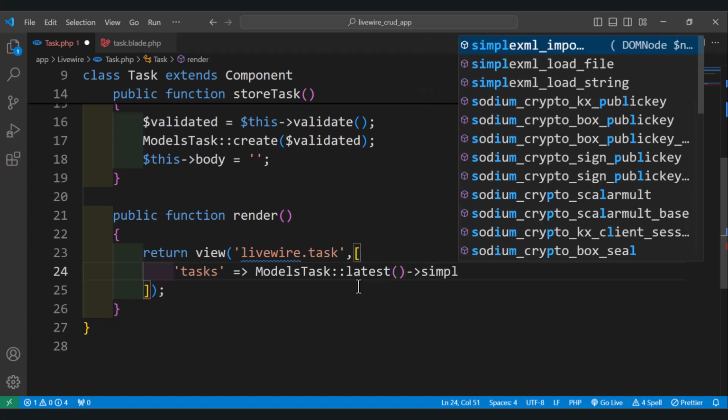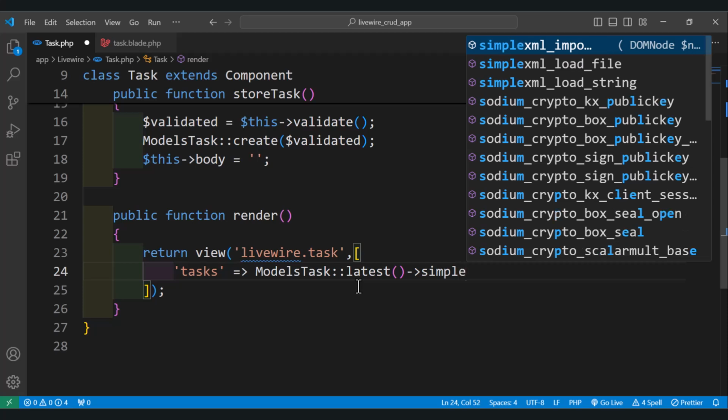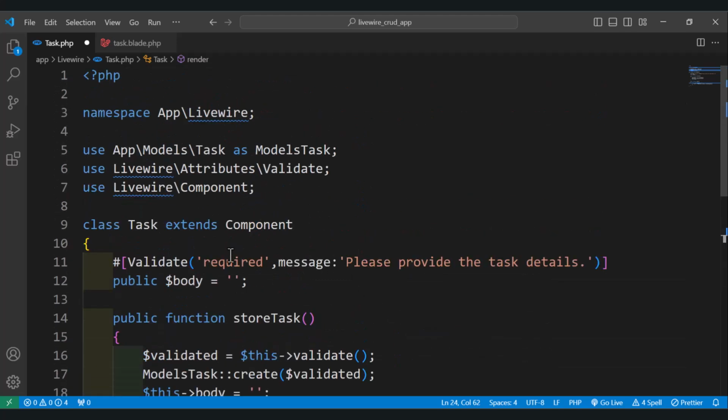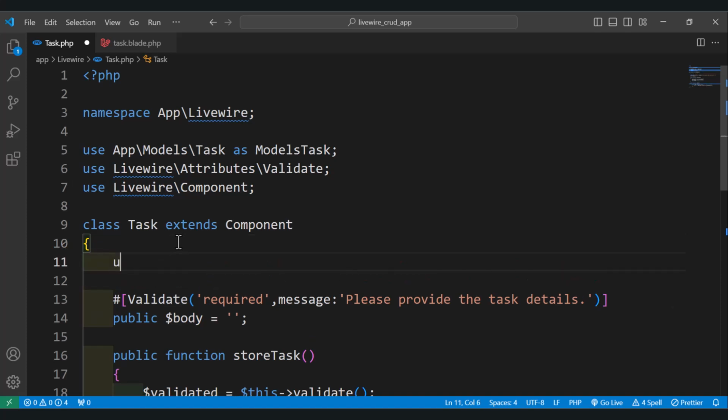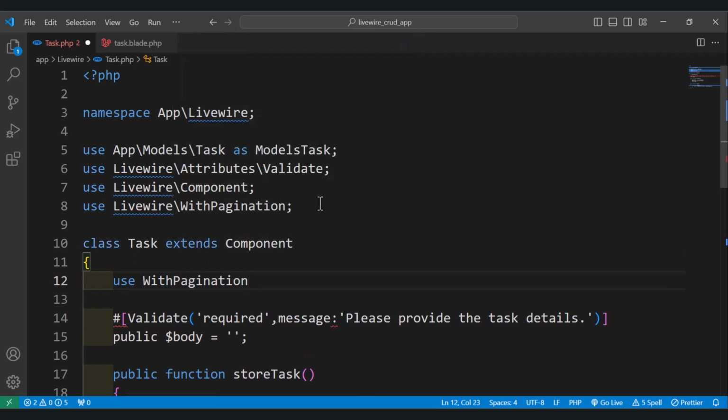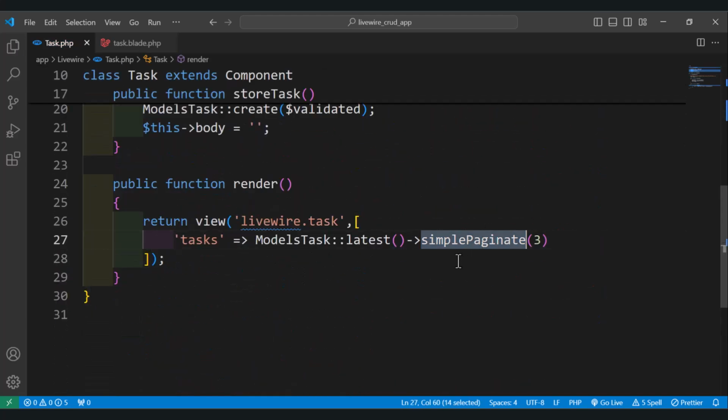So we can paginate, or we can use pagination. Okay, so paginate, and we give it 3. Okay, so we will display 3 tasks by page. Okay, simple paginate. And to use the pagination, we need to add also here, so in top of our class, so we need to use with the pagination. Okay, and don't forget to import it here, so this class, and here let's add the semicolon. So now you can paginate the data using simple paginate.